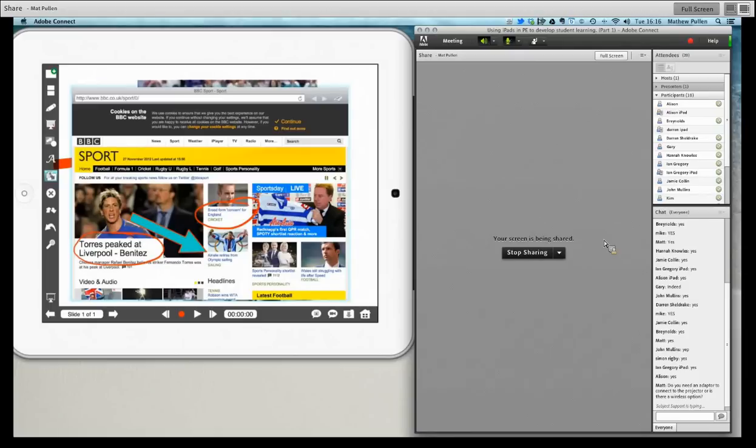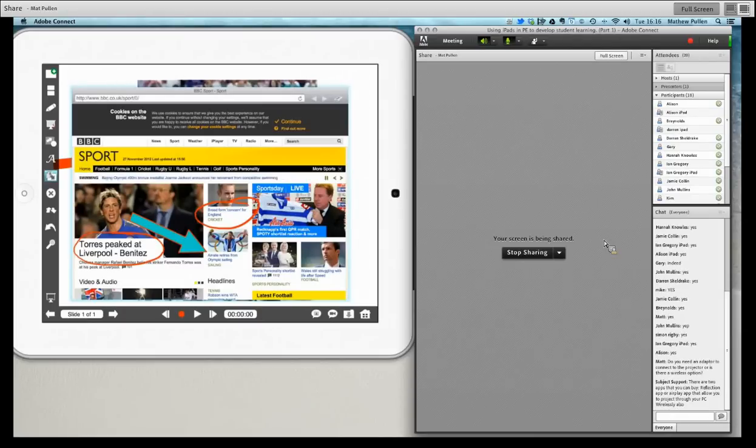The slightly more expensive option, and it is only slightly more expensive, is to use something called Apple TV. Apple TV just links directly to your projector. If you've got modern projectors, they are HDMI supported. It just plugs straight into it, and you do it over the Wi-Fi.